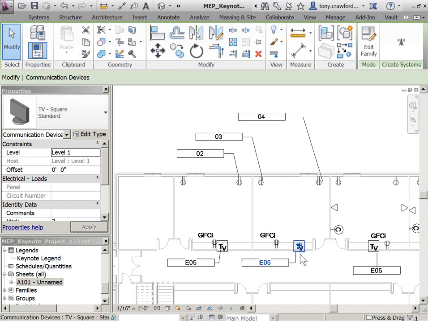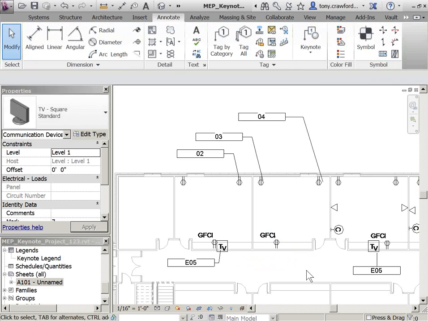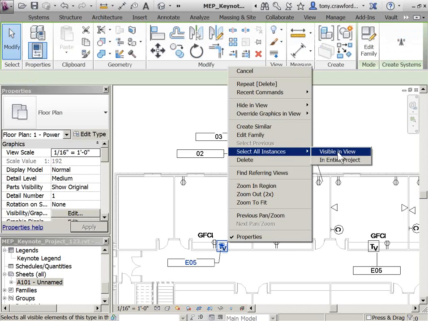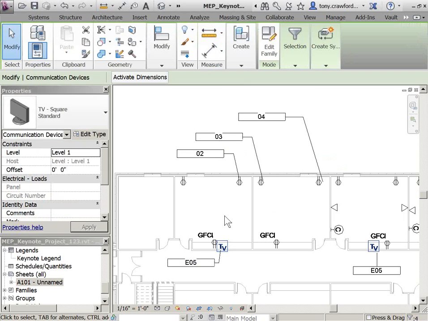If I delete this item, delete that TV, the keynote went away. That's nice. If you change something, if you delete something, I can delete for whatever reason. Say the scope changed and I'm not going to show any TVs on this floor plan. I can select all my TVs with a couple clicks. Right-click, select all instances, visible in view or visible in project. If I hit delete now, it'll delete all the TVs, regardless of how many are on this floor plan, and their keynotes. So I don't have to remember to come back and look, especially on a busier drawing, did I get all my annotation?